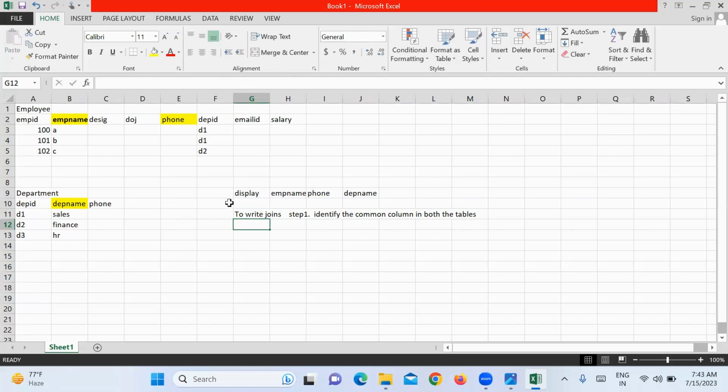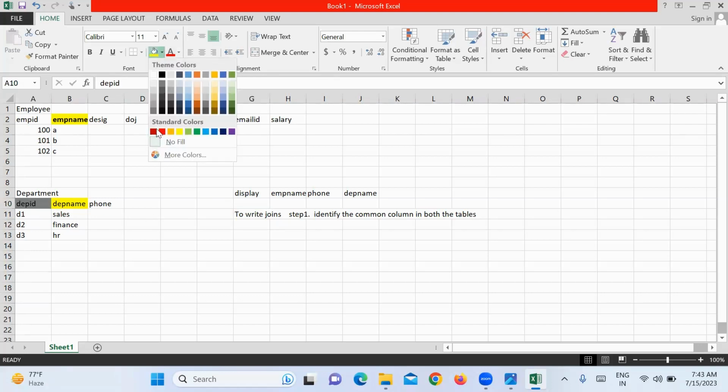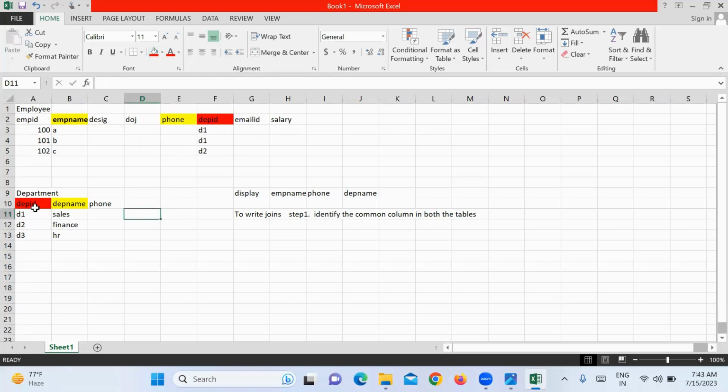What is the common column in both the tables? Department ID. This column is common in both the tables, right? Department ID is the common column. So that you have to identify.